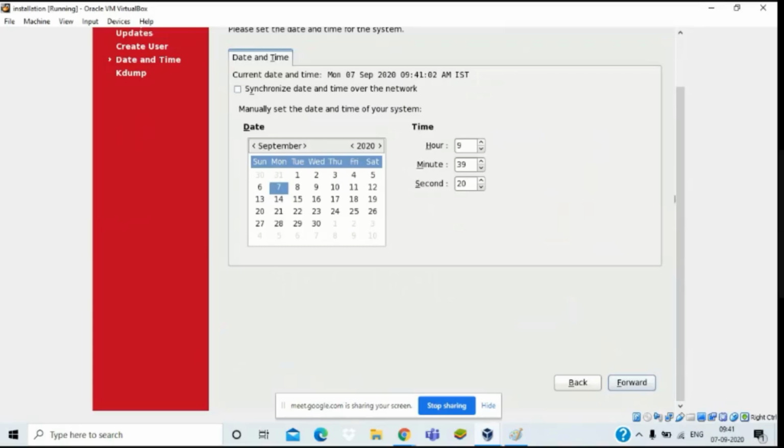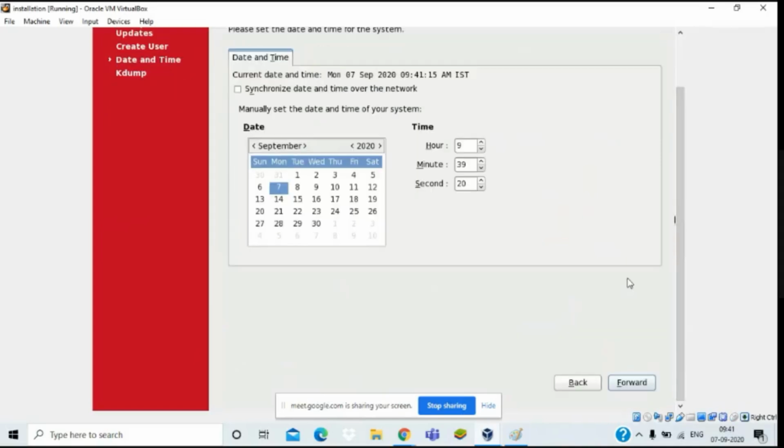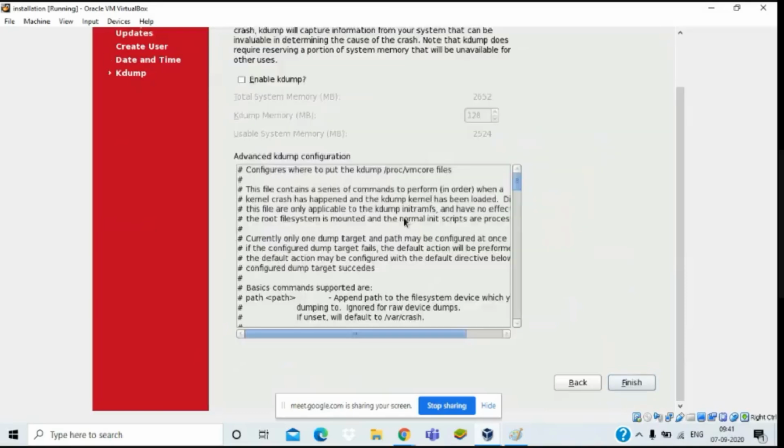Here it is asking me to set date and time. No need to set a date and time. Just leave it as it is. Next, forward. It will automatically be synced. If you have done the installation correctly, then it will automatically be synced. Afterwards you don't have to sync it manually.